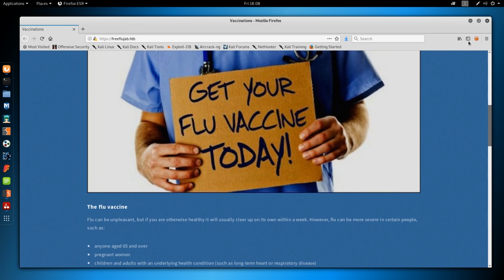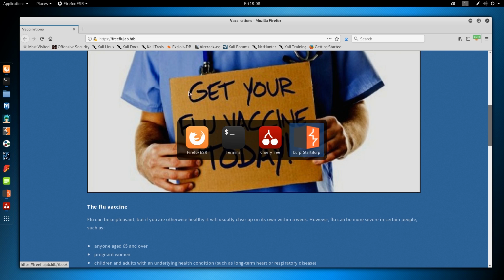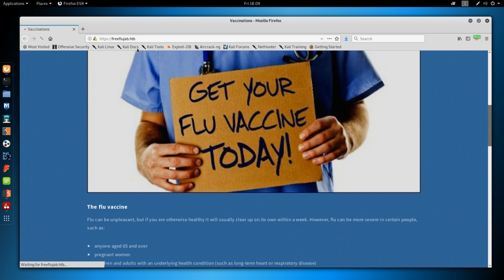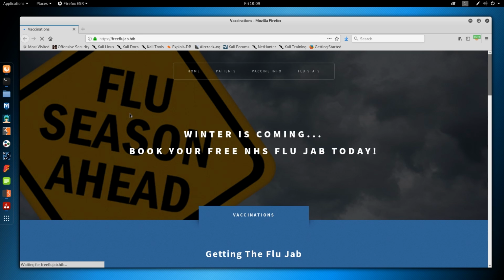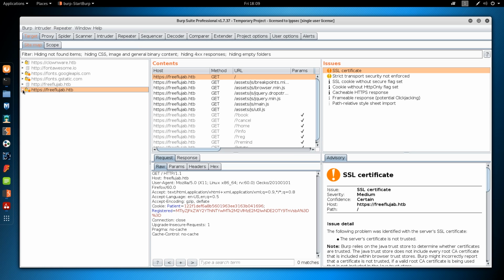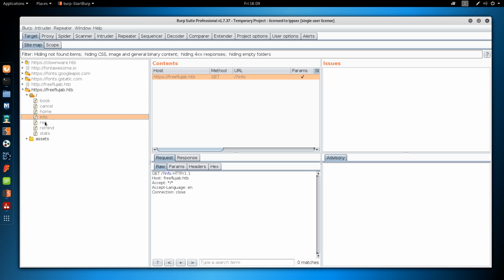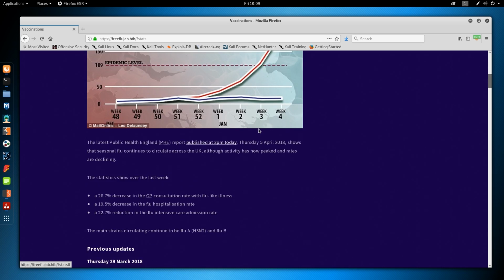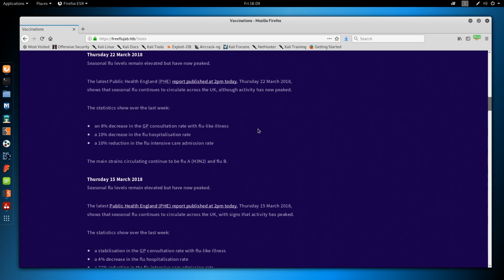So let's send this over into Burp. Make sure Burp is not on intercept. The reason why I'm doing this is just so it logs all the pages we go to, because if I ever get stuck, I like going over to Burp, going to the target tab, and then I can just click here and look at various pages. So we have book, cancel, home, info, registration, remind, and stats. So let's go flu stats, I'm guessing is the stats. Yes, it is. And go look at this, scrolling around.